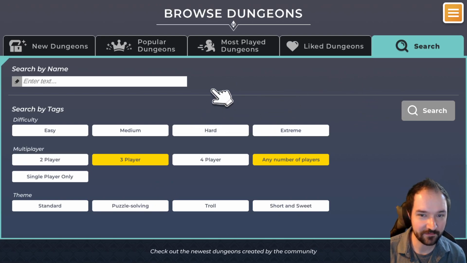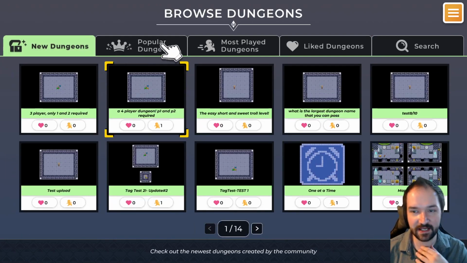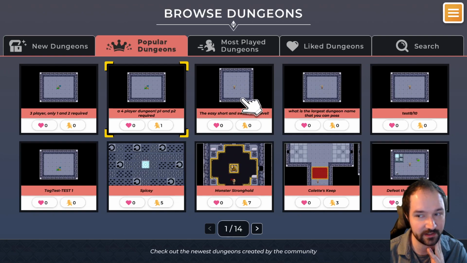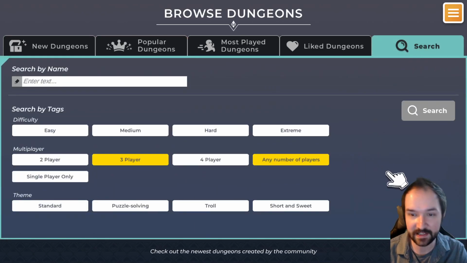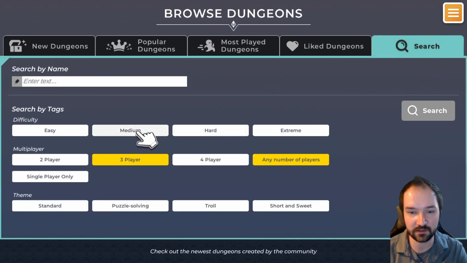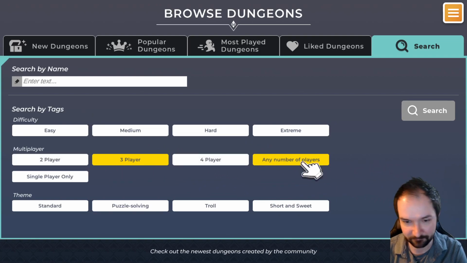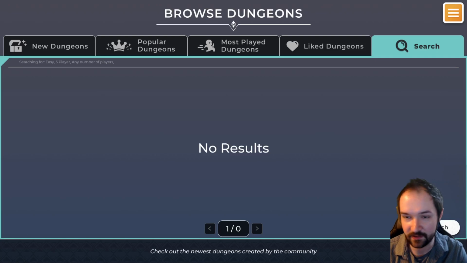So yeah, it won't auto filter these tabs based on number of inputs. That gets a little wonky with the system we're integrating with, but I think the search is at least a good workaround for that. You can search based on how many people you've got with you. And let's say we only want to play easy dungeons. Well, there aren't any.